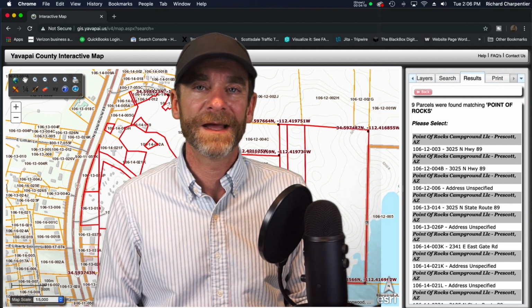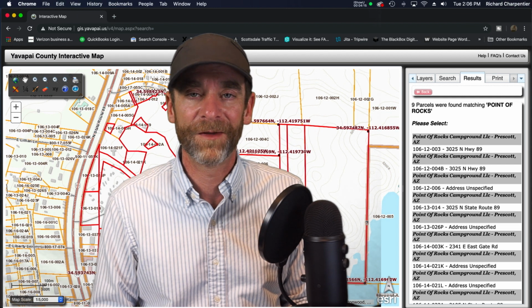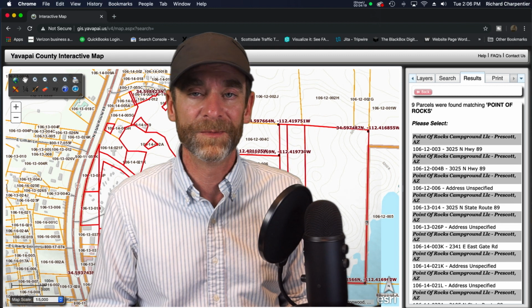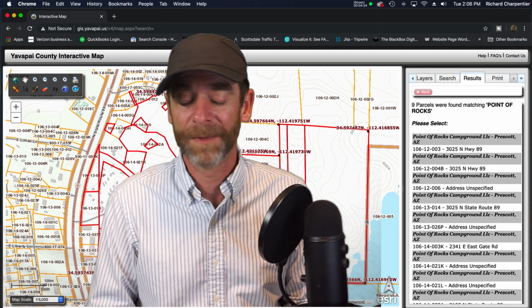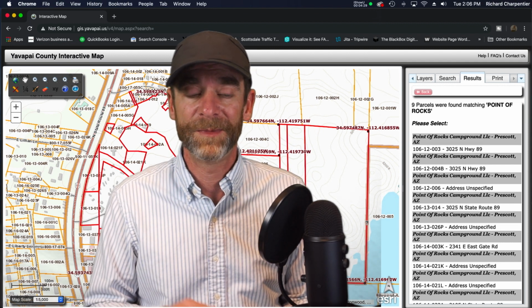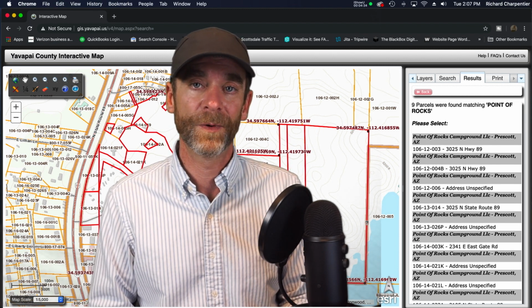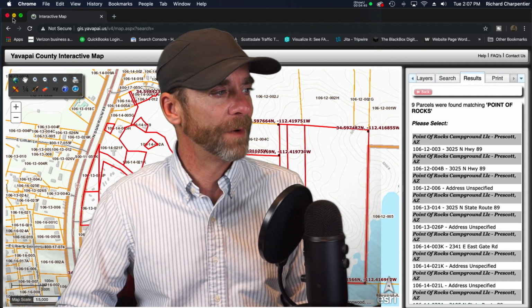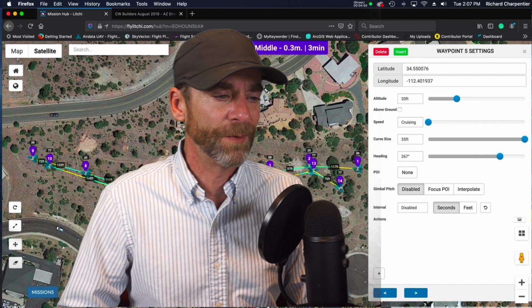So once I got those corner points, I jotted them down. I put them in a little text editing file for myself so that I'd have them as a point of reference. And then I was ready to move on to doing some initial planning for the property with Ground Station Pro and also with Litchi, because Litchi also allows you to put waypoints, GPS coordinates into your waypoints. So before we jump on to Ground Station Pro, I'm going to drop this browser window and I'm going to show you the next browser window, which is one of my other client sites.